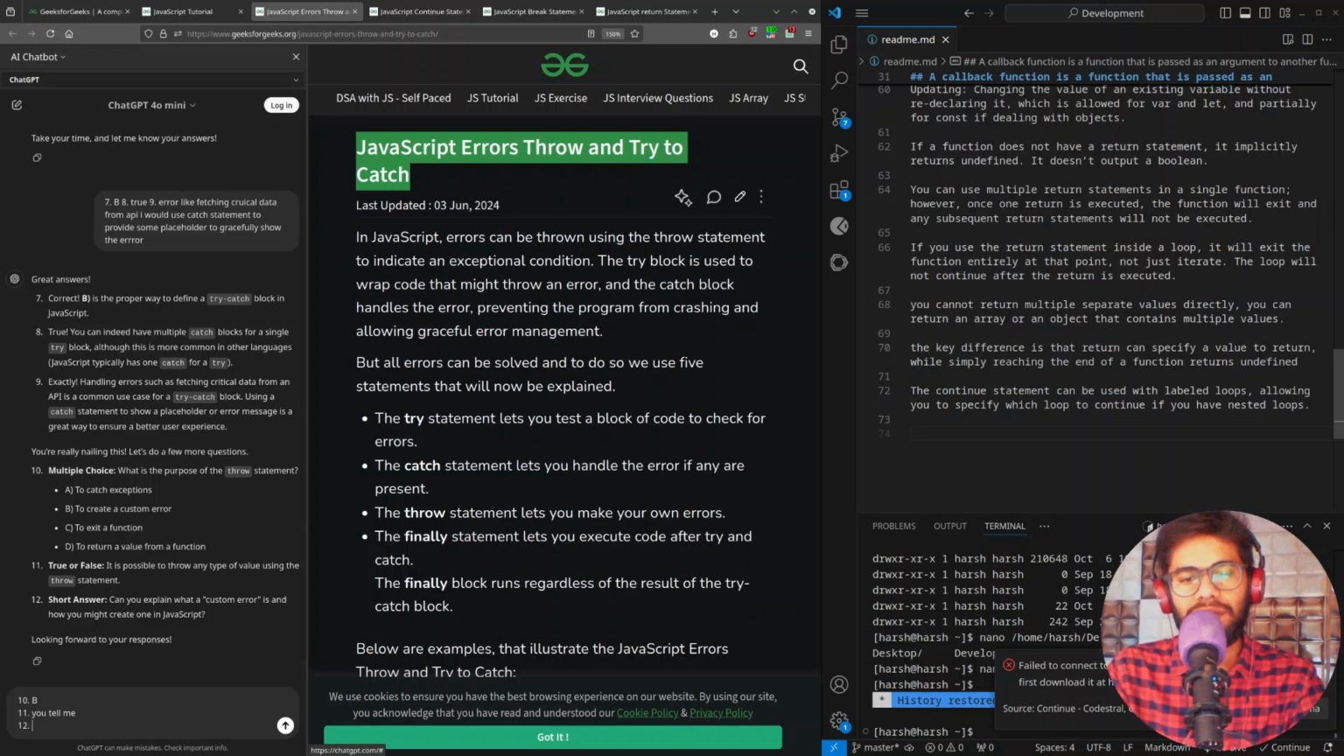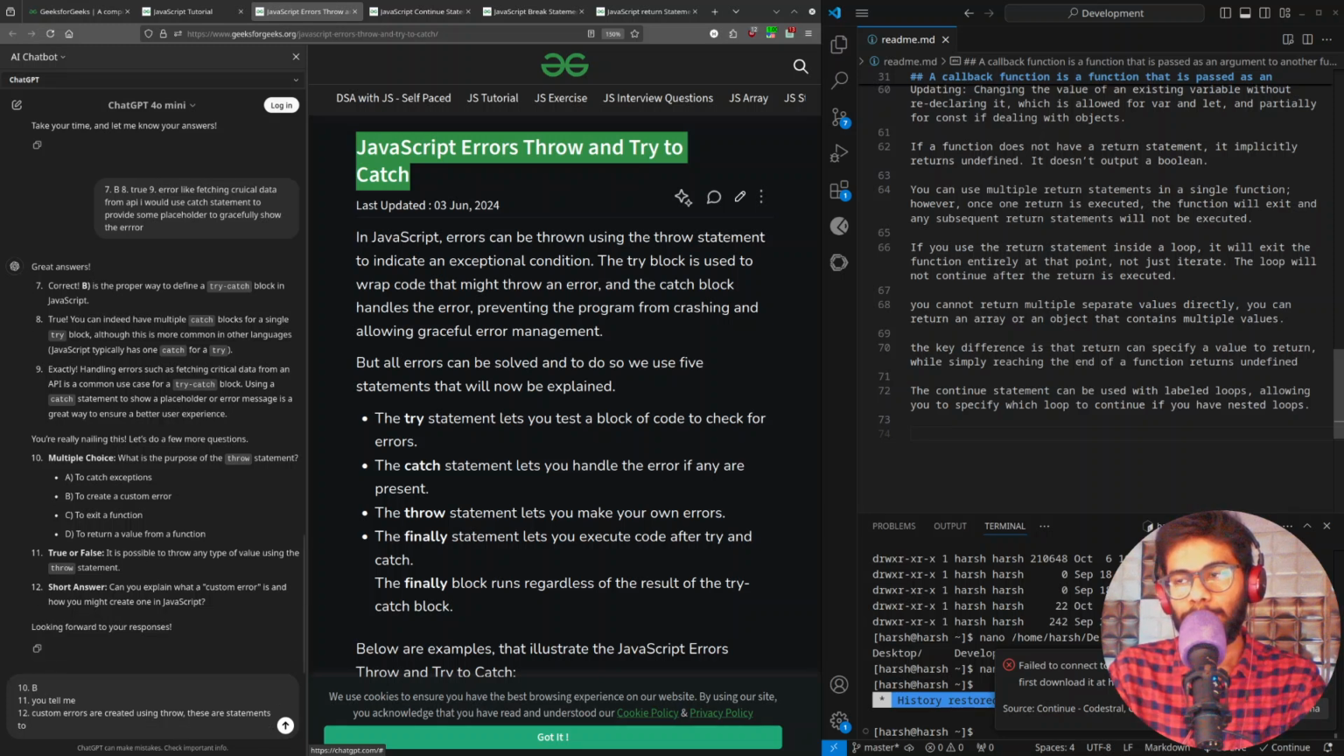And finally, for 12, can you explain what custom error is and how you might create one in JavaScript? Custom errors are created using throw. These are statements to specific responses.